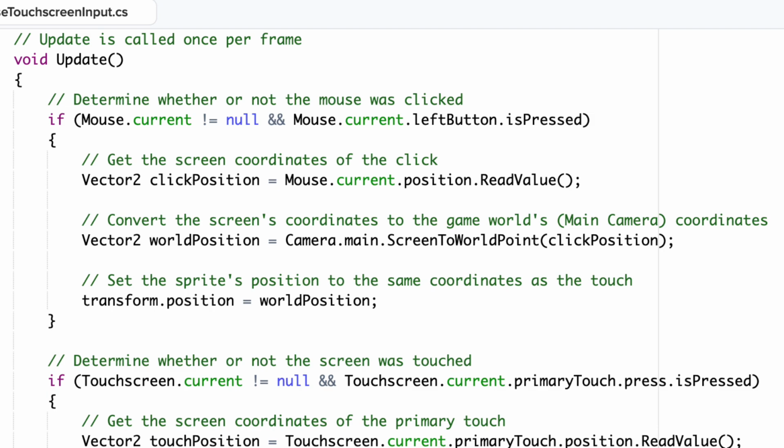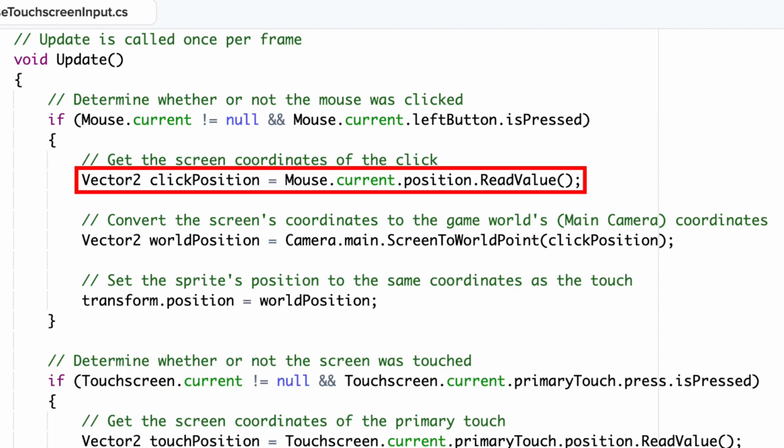So we're checking if the mouse is not null. And if that's true, meaning a mouse is plugged in, we then also check if the left button is pressed. When those are both true, we move on to the code within the brackets. There are 3 lines of code here. The first creates a new Vector2 named click position and polls the mouse's position.